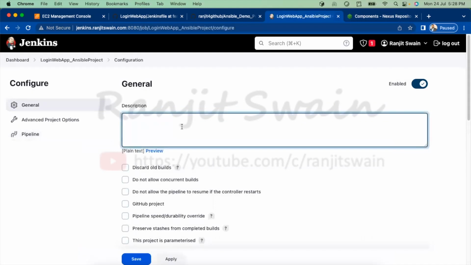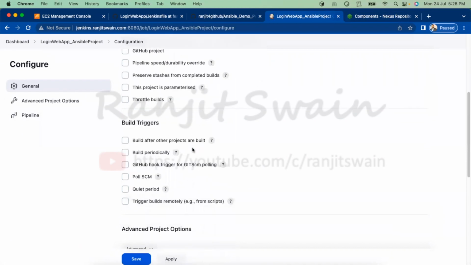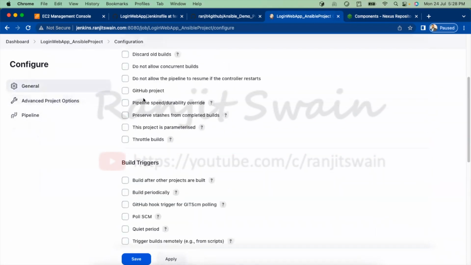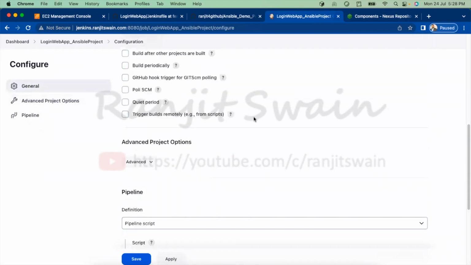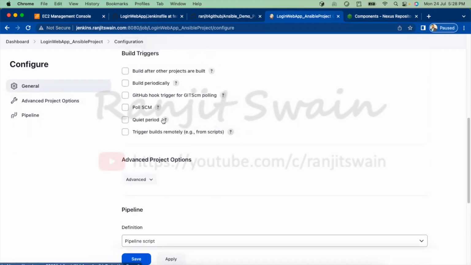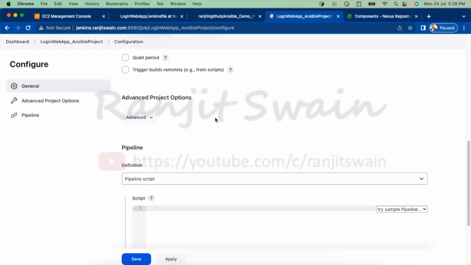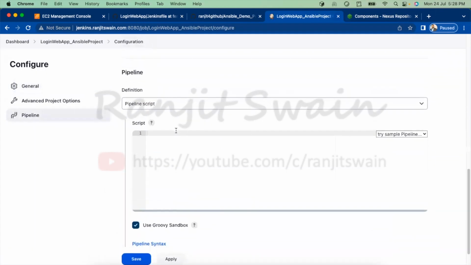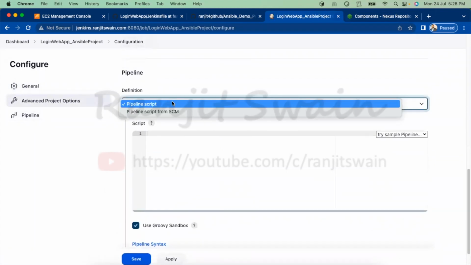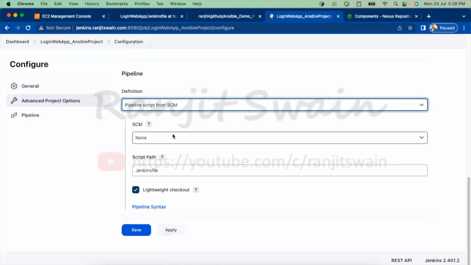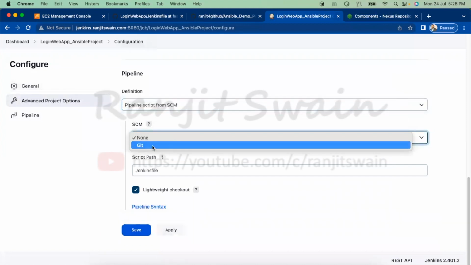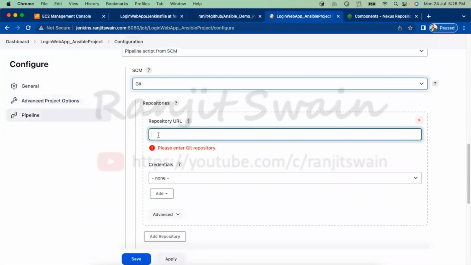And for the description, it's up to you what description you would give as per your project requirement. Let's go ahead, and I'm not going to select all these triggering options. I'll show you later in the last sections how to trigger it automatically. For the time being, leave it. Now just go to the pipeline script here and select pipeline script from source code management and provide the source code as Git and repository.